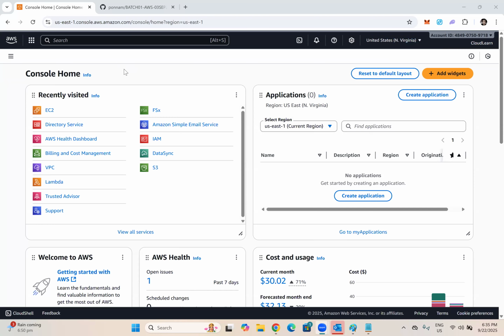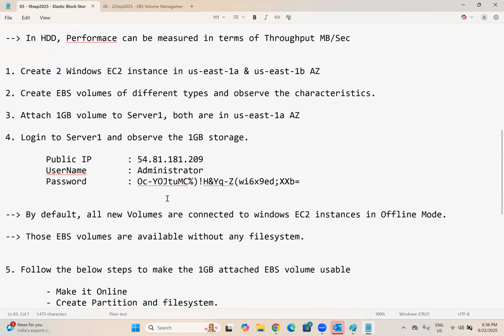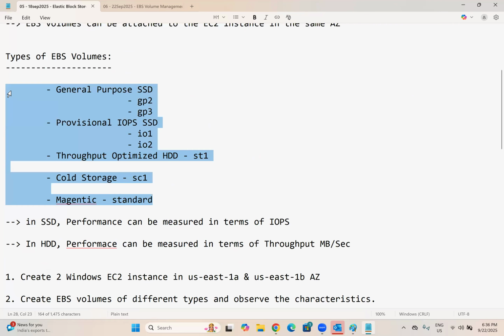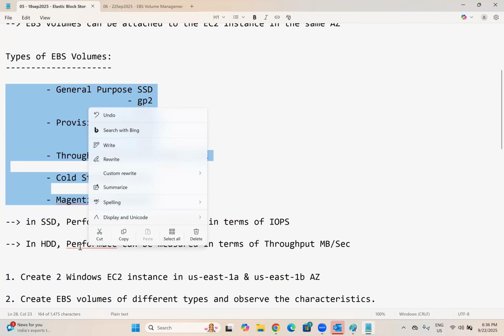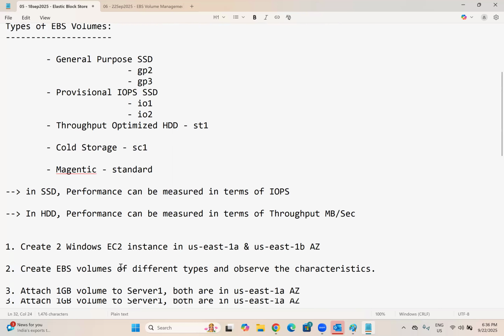Okay, good evening, everyone. In the last session, we discussed the Elastic Block Store, which is block-based storage that can be used as storage for our EC2 instances. We covered what EBS is, the different types of EBS volumes available, and the use cases, in what kind of situation we have to choose which type of EBS volume. Then we created multiple EBS volumes, and we learned that an EBS volume can be attached to an EC2 instance which is in the same availability zone. We also saw how to attach it and how to make it usable. That's where we stopped.